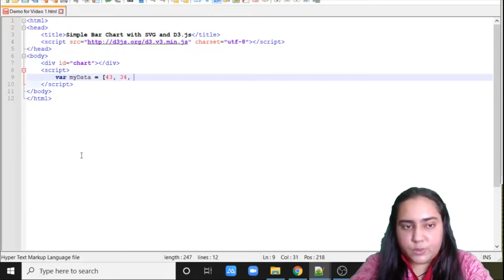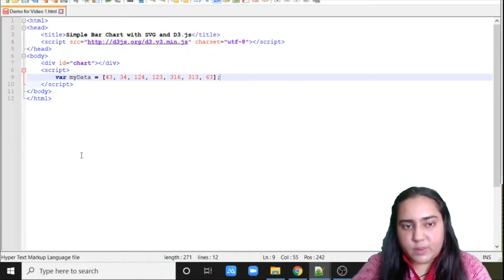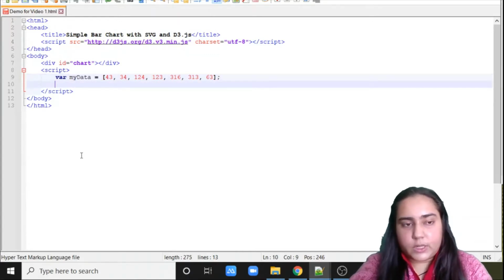I want 43, I want 34, I want 124, let's go with 123, let's go with 316, let's go with 313, let's go with 63. So these are some of the numbers that I want to plot. I've just written them here. And after you create a variable, you just put a semicolon to finish that line.